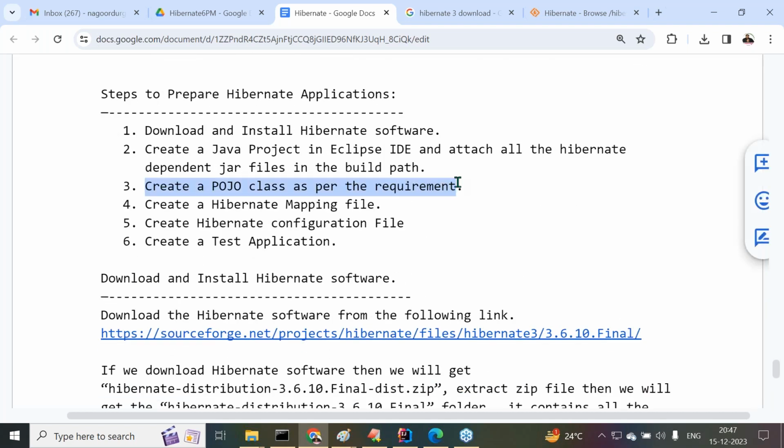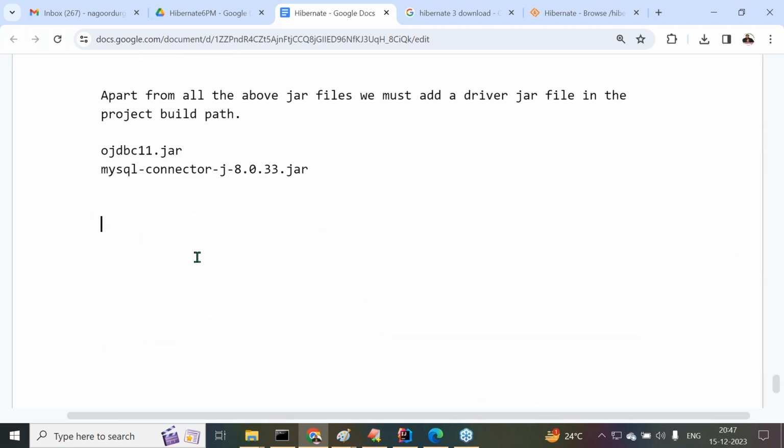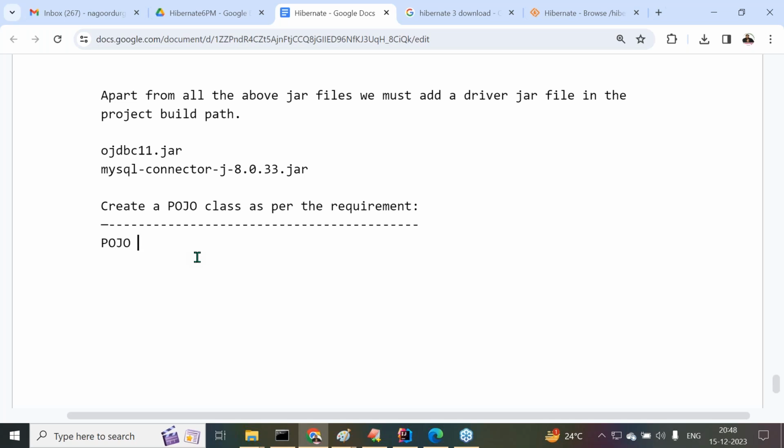Create a POJO class. Create what class? POJO class. Right, sir. What is the next one we have to do there? Create a POJO class. Now observe carefully. What is this POJO class? What is the meaning of this POJO class? A POJO class is a Java bean class.